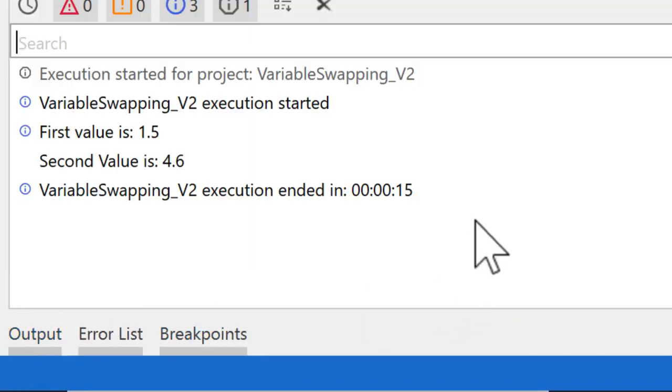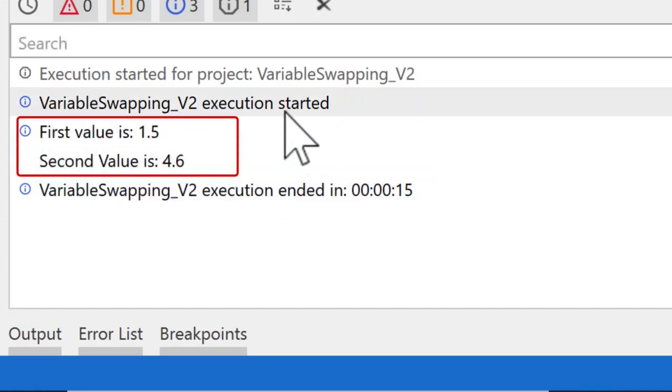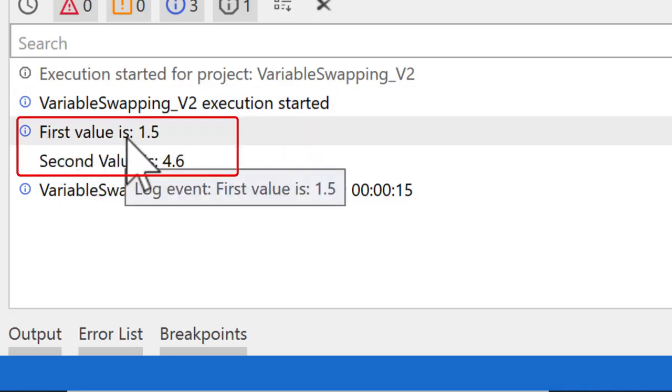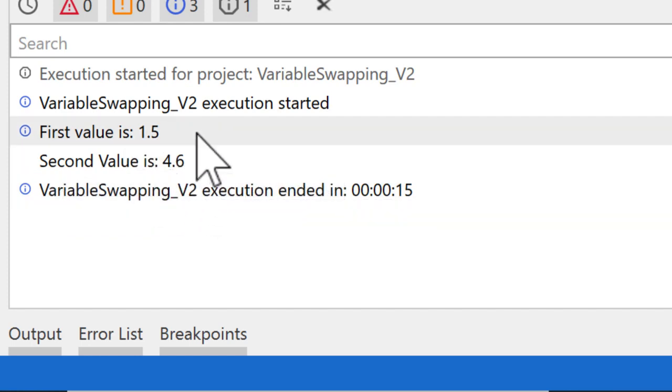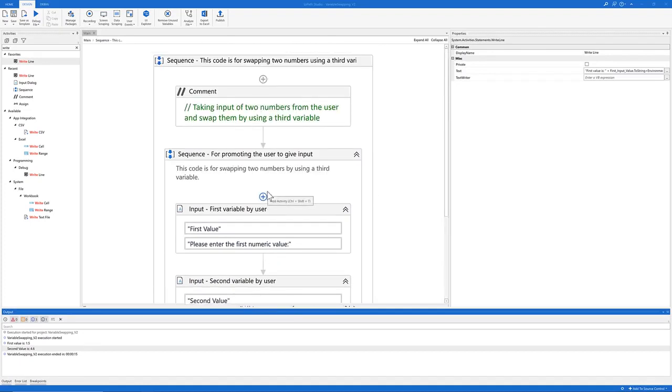You click there, and then you will see that this is basically the log of the bot, right? So this bot started, and then we have this message here. First value is 1.5. Second value is 4.6. So that's what we want. And we know that we successfully created the first sequence that creates two variables and stores those values. So now we can continue.